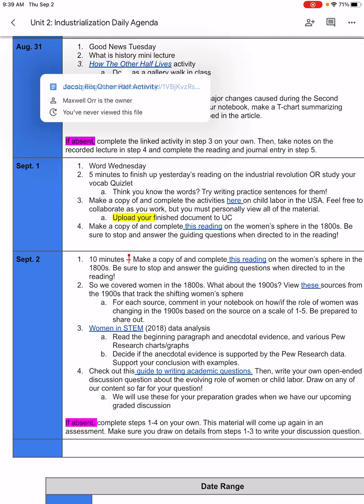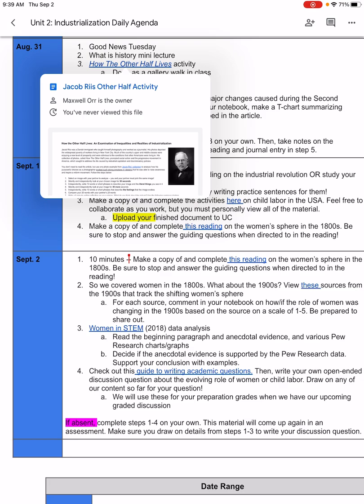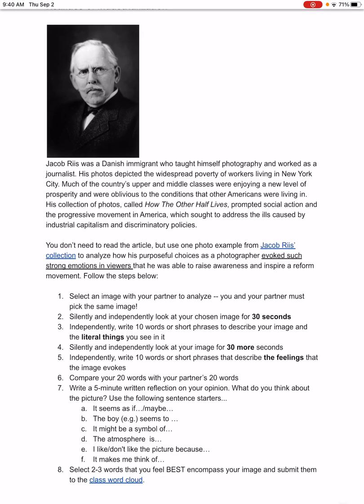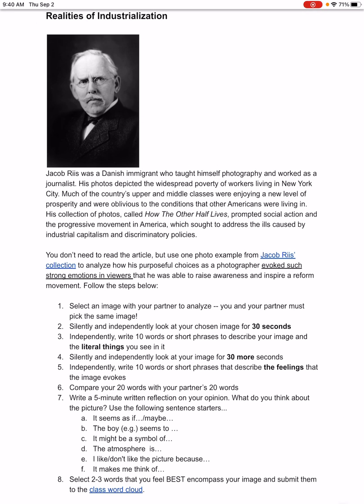So if I go in and open it up, you'll see that there is an activity here for you to complete. So you'll need to read the information and follow the steps down at the bottom to complete. Obviously, if you're doing this at home, you don't have a partner to compare anything with, and that's okay. So you can still complete this on your own.